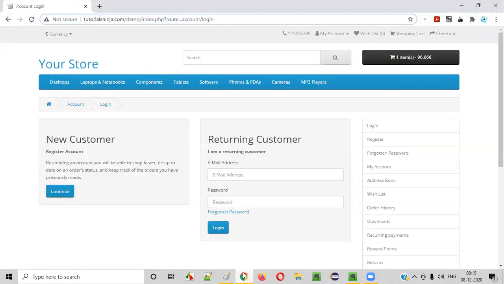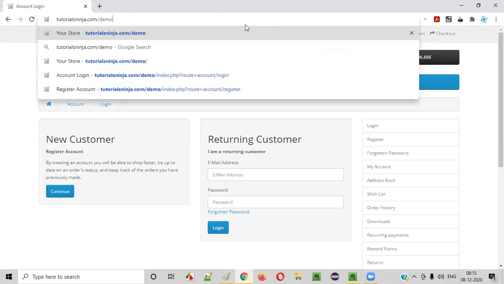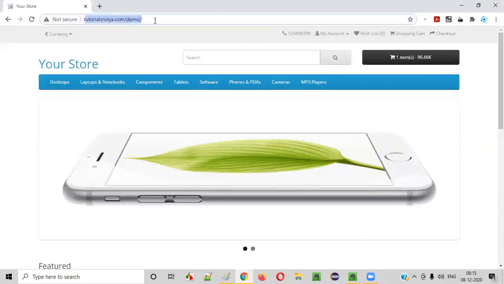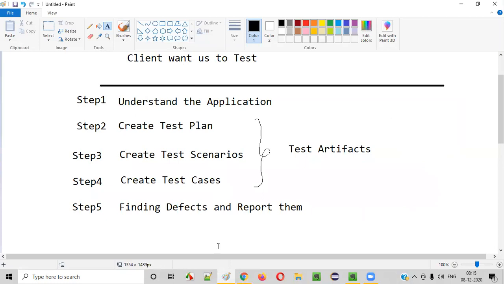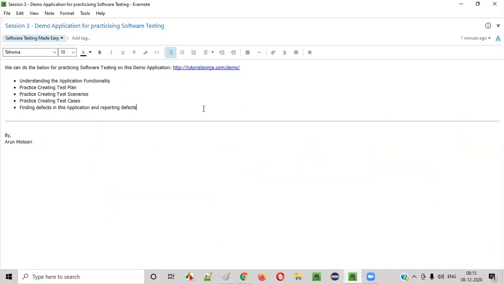I'm going to explain and you are going to practice on this demo application, tutorialsninja.com/demo. This is the demo application we are going to use for practicing software testing, guys. Hope you understood what this demo application is all about, and what we are going to do with the demo application in the upcoming videos.